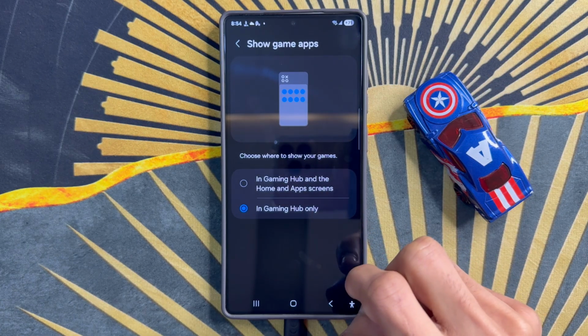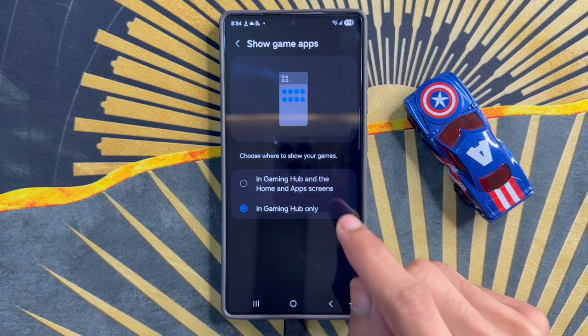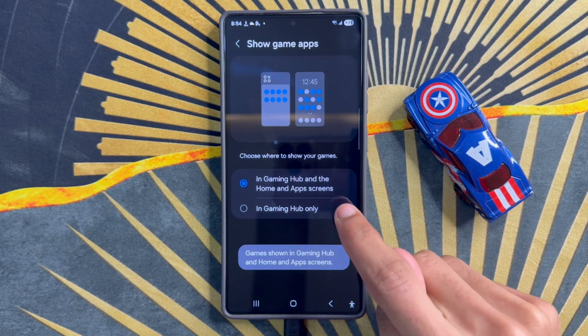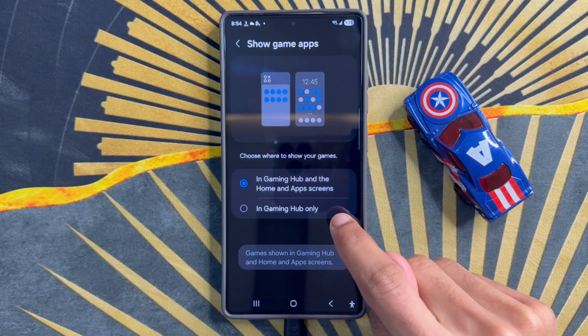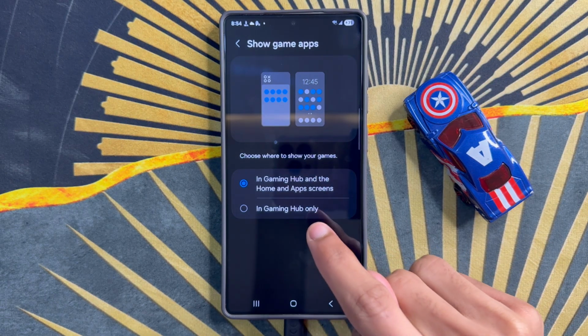So if you want to show game apps on the home screen and app screen, click on this first option. After you click on this first option, you will see games showing on your app screen and home screen.